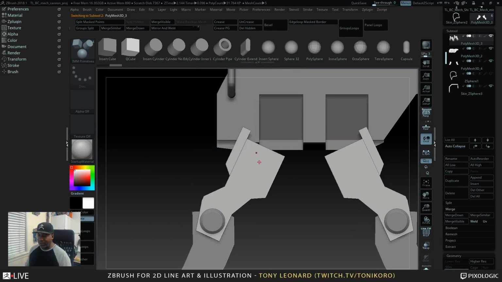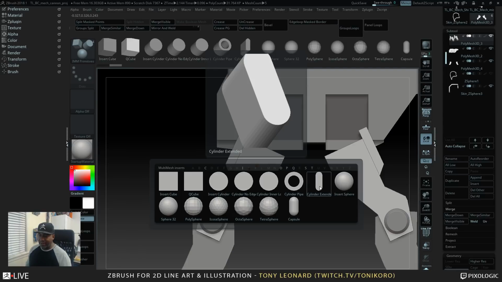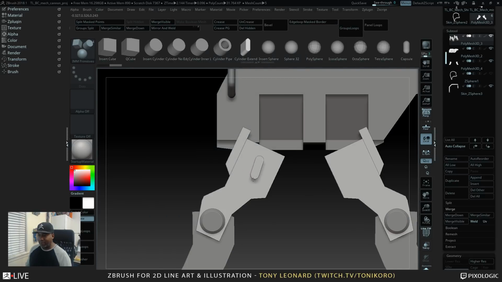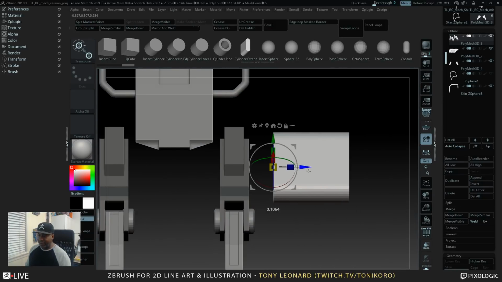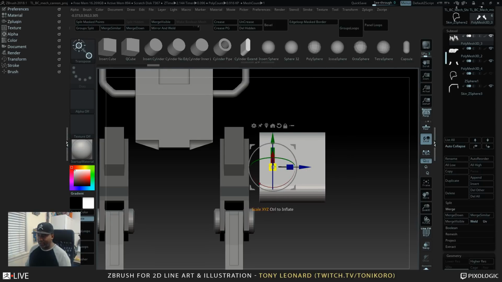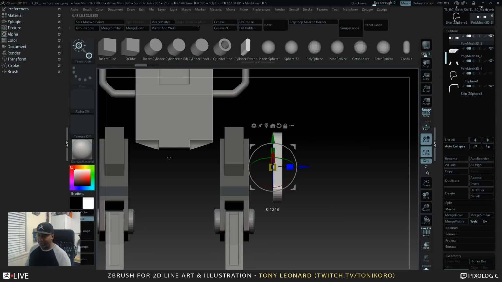Get another Q cube, or you know what? Actually, let's make it interesting. We'll use something else. That's a cool shape, but we need to just wrangle it down a little bit. So I'm gonna pull this. Oops. Do that. Pull this in.